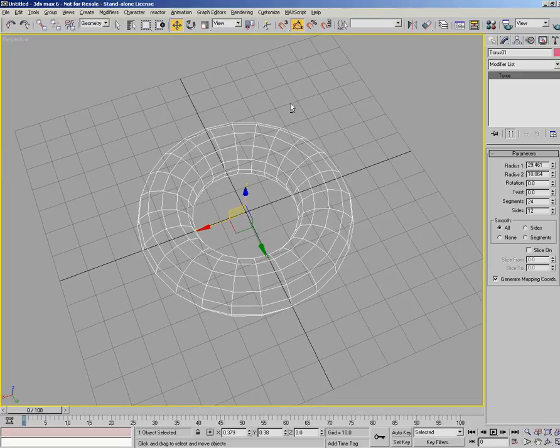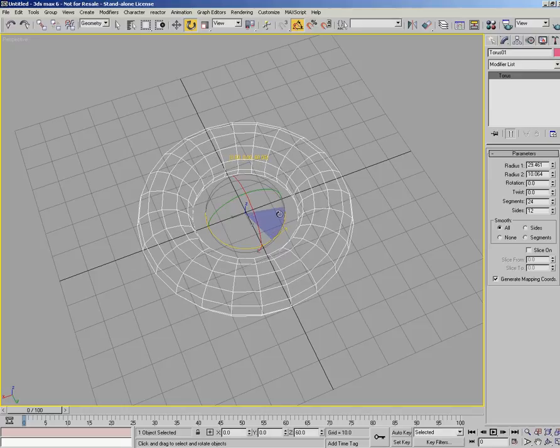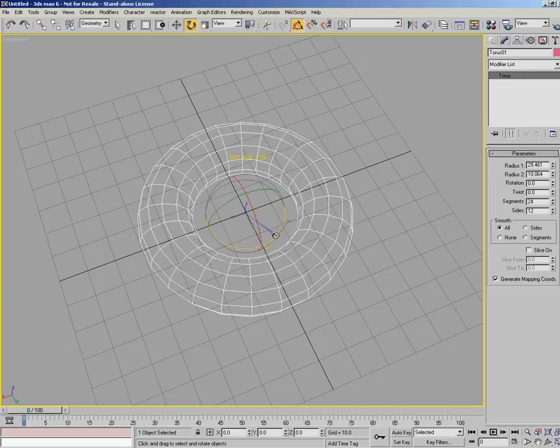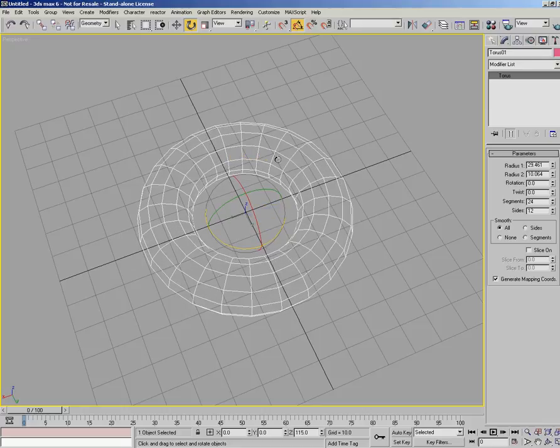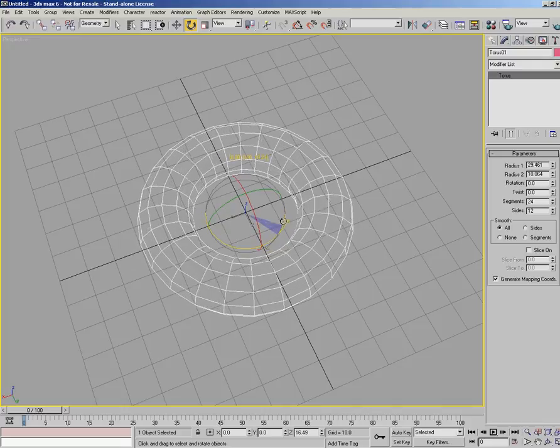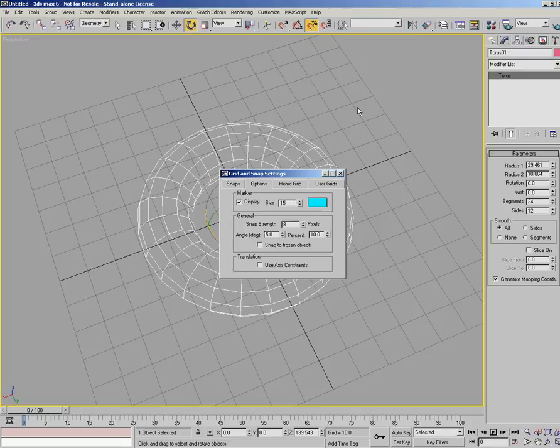If I turn on rotation, you can see now that I can rotate the torus in steps of 5 degrees, which you can see here on this counter. If I go around, you can see the counter stuck on 5-degree increments. If I turn it off and do it again, you can see that the control is much finer. And if I turn that on and right click on it, you can set up the angle snap.